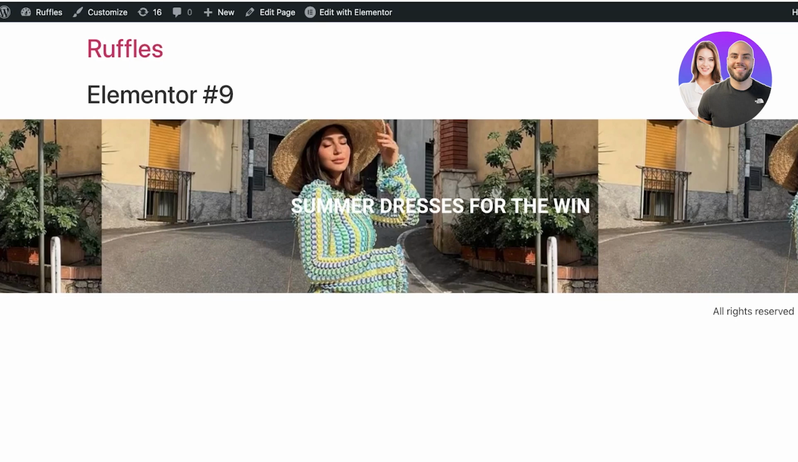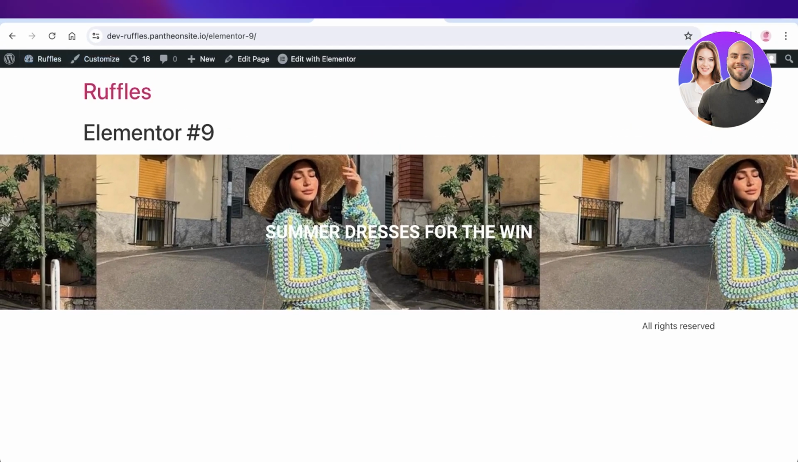So I hope you guys found this video helpful and you are now able to get started with adding text to images in Elementor on WordPress.